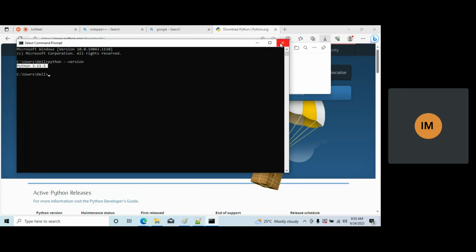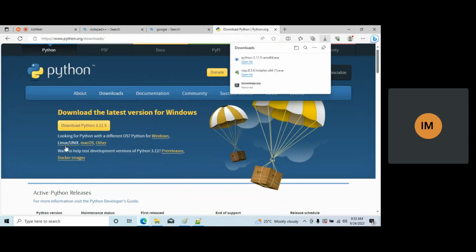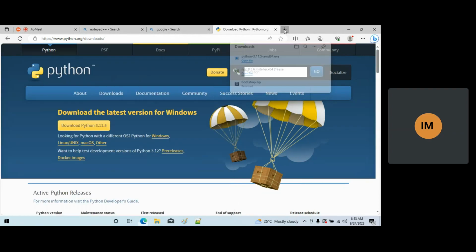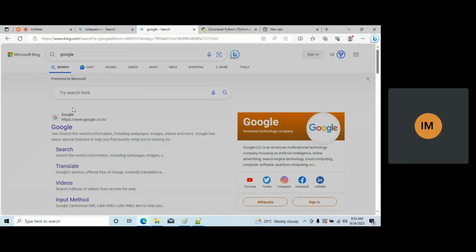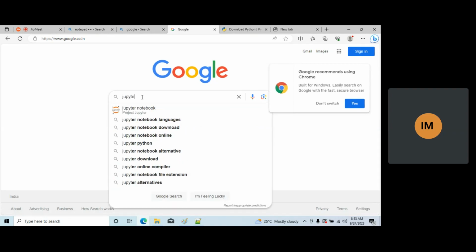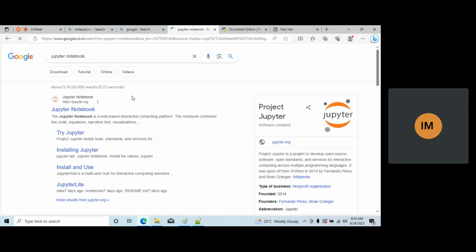Now next thing, we have to use the editor, where we can write the code. For installing the editor, we have the Jupyter Notebook editor. If you open Google and just type Jupyter Notebook, this is a very good editor for freshers or beginners.